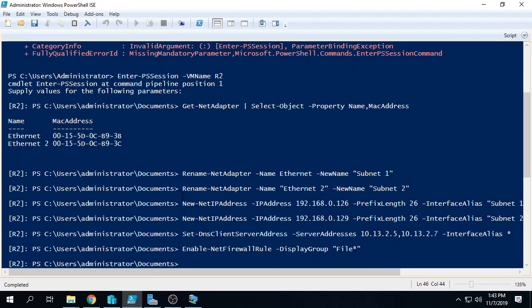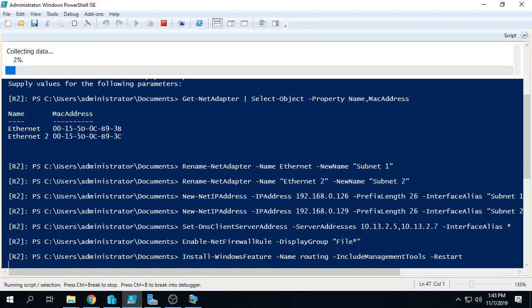You quoted it last time? Yep, you have to quote it. If you don't quote it, it won't understand it. Install-WindowsFeature name routing, include management tools.